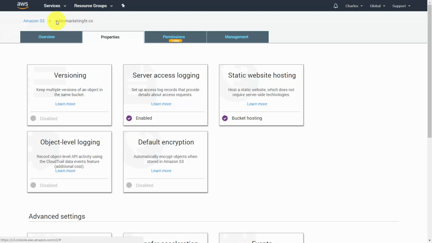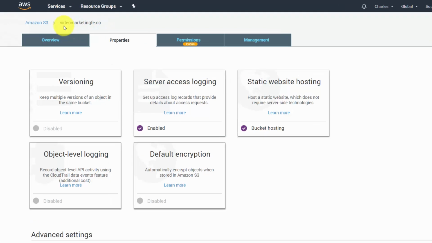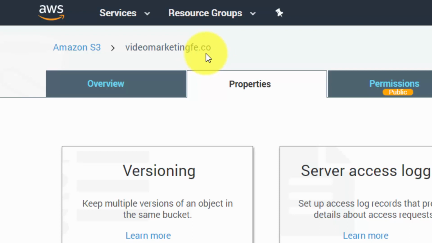Welcome back. You may have noticed that we are working with videomarketingfe.co, but we also are working with videomarketingfe.com with www in front of it. In fact, we created a bucket named www.videomarketingfe.com. And what we need to do with that bucket is configure it so that it redirects to this bucket when someone goes to that address.